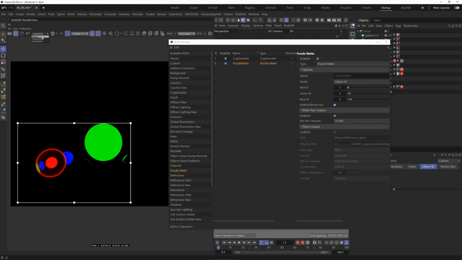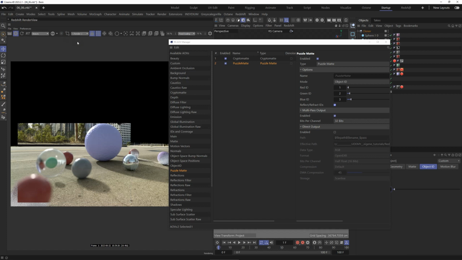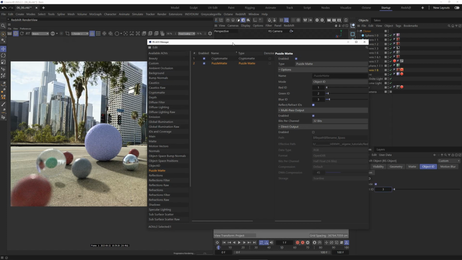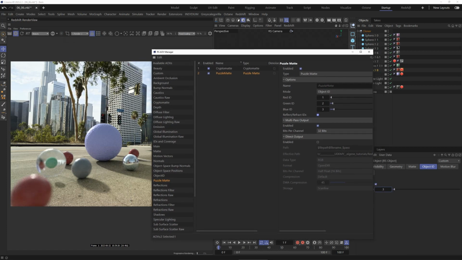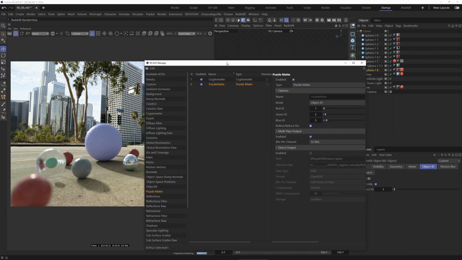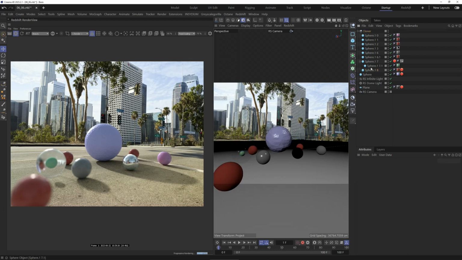Now we will switch back to the beauty path. I disable region rendering and go back to the progressive rendering. We now also want to select the small sphere inside the glass material. For this, I navigate to this sphere. I take the object tag and copy it for the small sphere. Then I assign the object ID number 4.